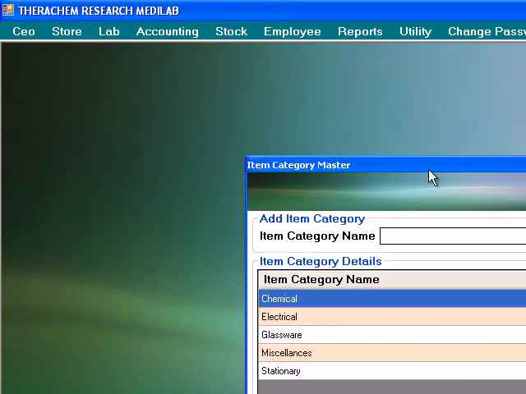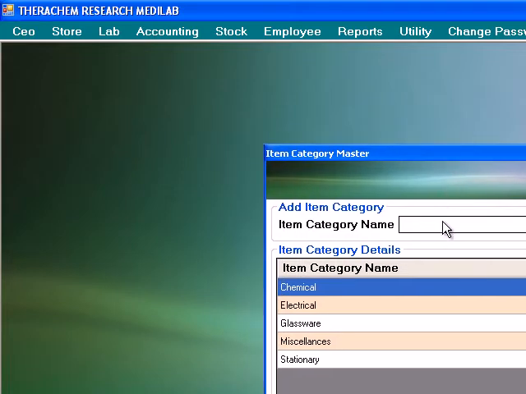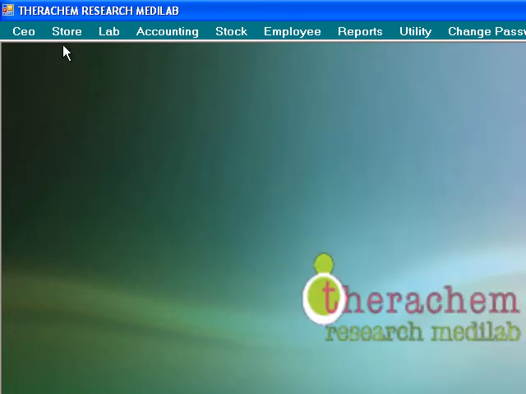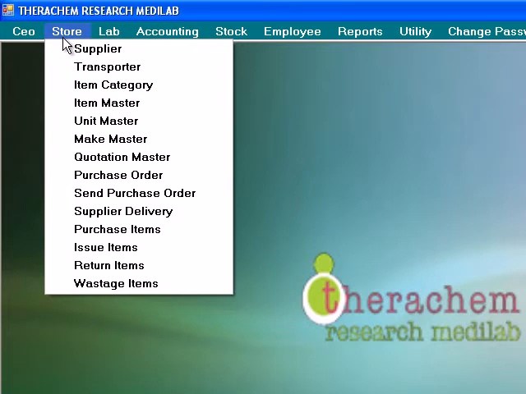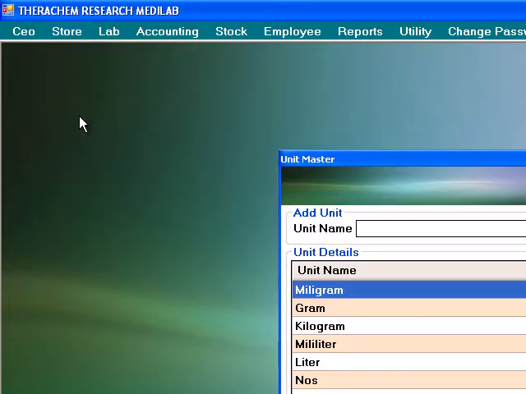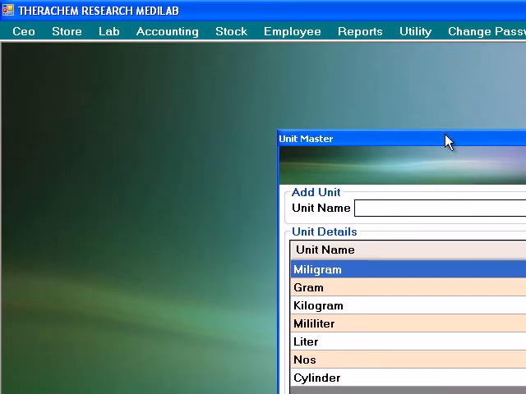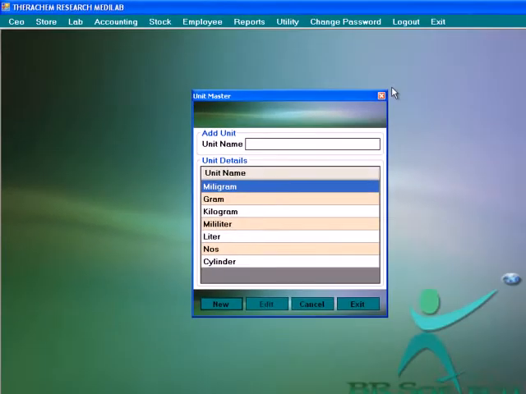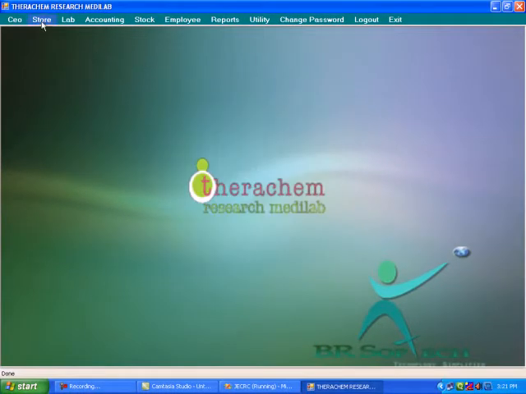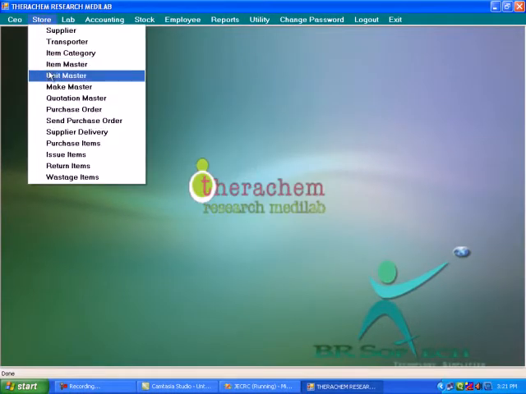Yes, this is the form through which you can add the category of item, simply writing the category name, like chemical, electrical, glassware, stationery, like that. The next module is unit master. Yes, this is the form which contains the information about the unit for item, like milligram, gram, kilogram, whatever. Actually, these are the general forms, master forms.